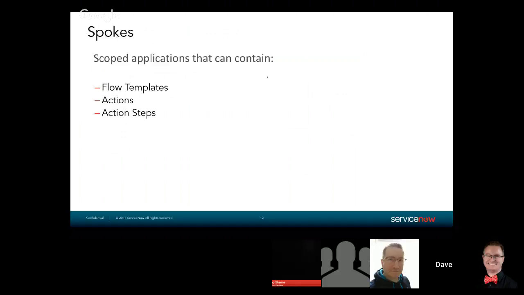So, as in that quick example I showed you, we have the ServiceNow platform spoke. Our trigger was that a record changed, and we were updating records. We also had a different spoke, which was the Slack spoke. Spokes are really scoped applications that can contain flow templates, the actions or action steps.